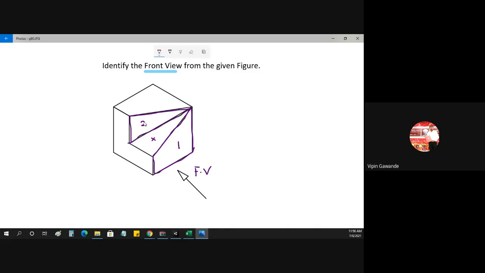Now what we have to do is take this surface to the front. We will first draw the front surface. The front surface will look something like this. So this is the first surface that I have drawn here. Now the second surface. The second surface, this line will come on this inclined line.